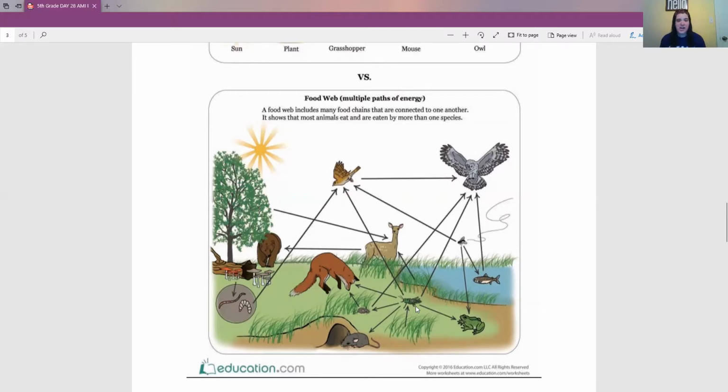There's a food chain. Grass, grasshopper, fox. That's another food chain. Or you could say, let's start it with worms. So you have a worm. So worms are eaten by a bird. I'm not sure what kind of bird that is, so we'll say a bird. So worms are eaten by the bird, and then the bird is eaten by the owl. So your food chain would be worm, bird, owl.